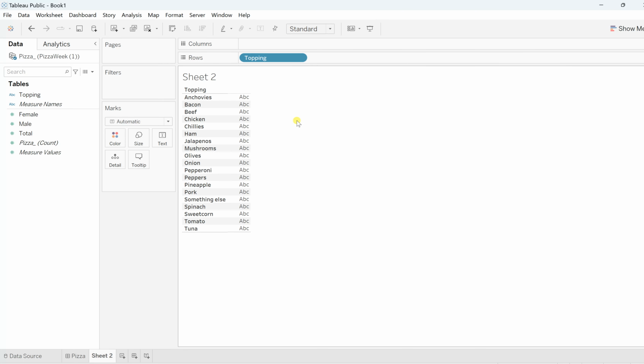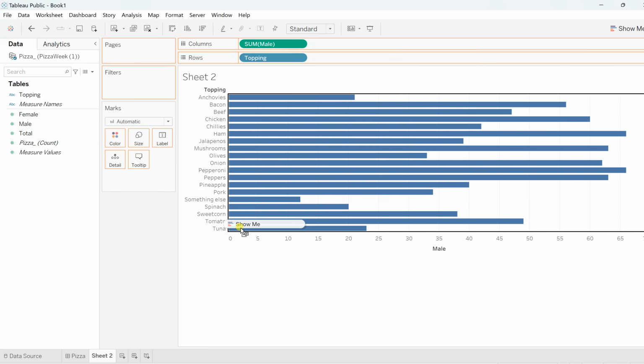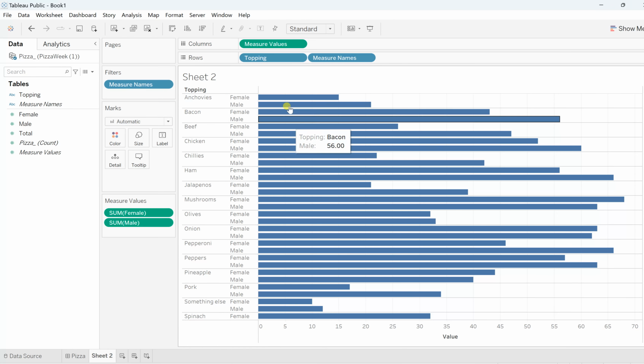Now to create the dumbbell chart between those two fields, as I told earlier, male and female, drag this male field and put it onto the columns. You will see a bar chart is automatically created. Now to create a combined chart, drag this female and put it onto the axis. You will see the combined chart is created. So for every topping you have male and female and their bar chart ready.